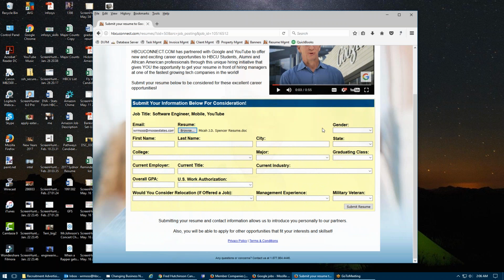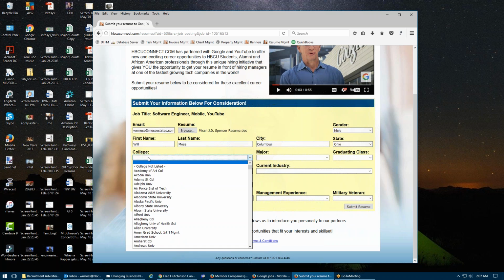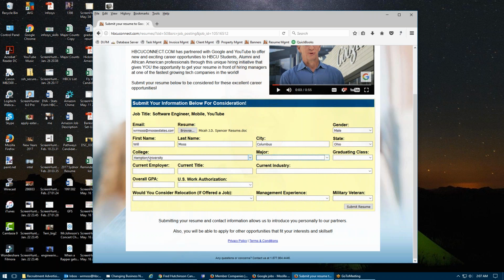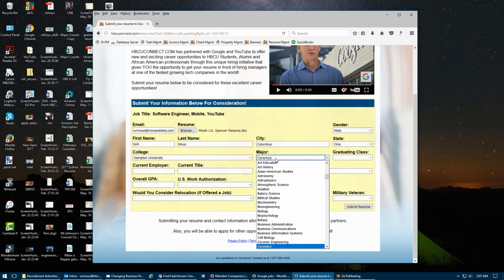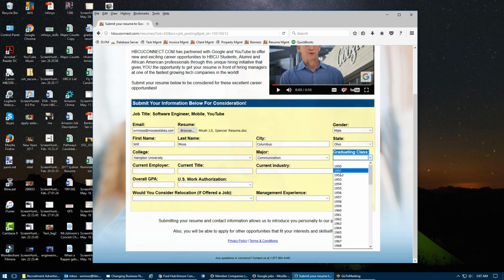They'll upload a resume, give us some demographic information, their name, where they're from, city and state, where they went to school, what their major was. So not that any of this matters, but when they graduated, but we can use this for reporting later, and I'll show you our back end real fast as well.